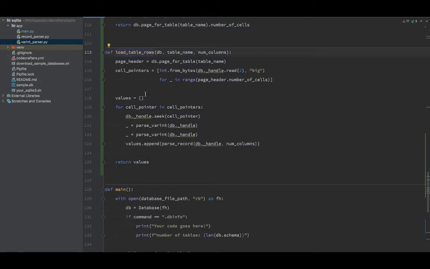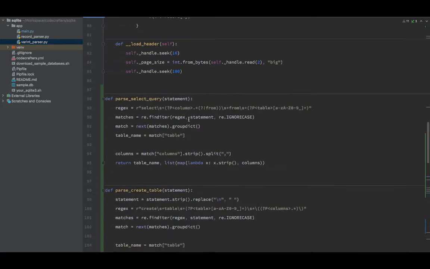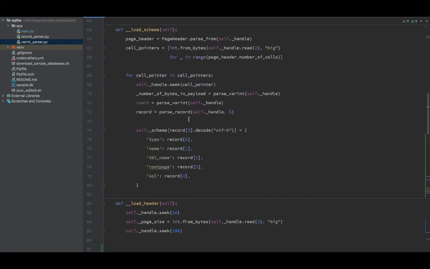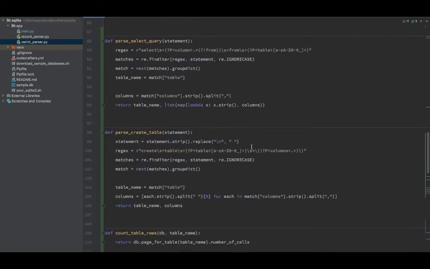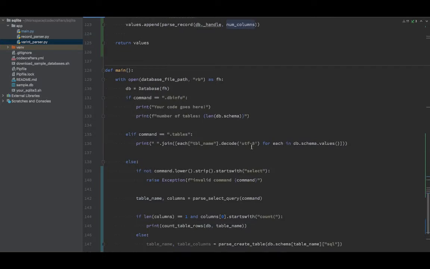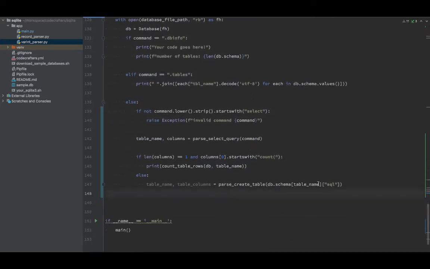So now we have load table rows. It takes a database handle, table name, and number of columns. We'll do the exact same thing that we're doing here. Cool. So let's use that.